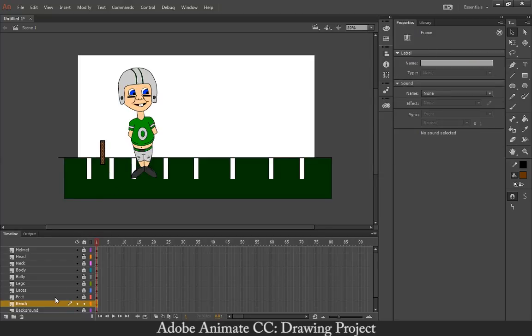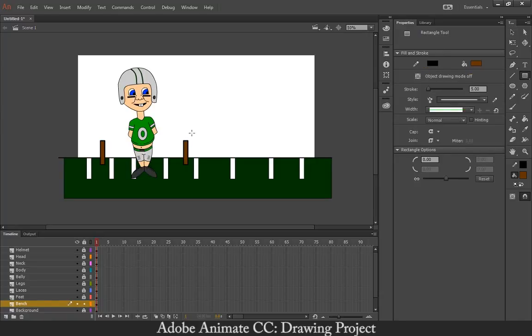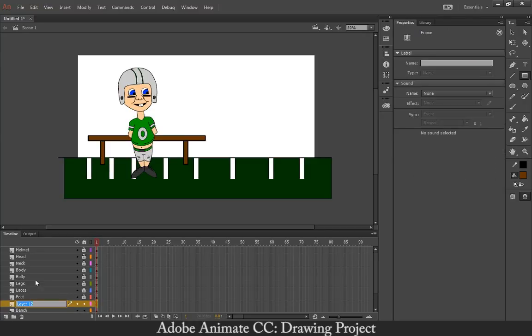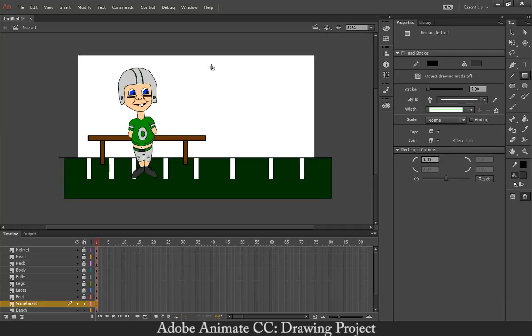Make sure you have all your layers locked that you're not working on. And then I'm going to go ahead and just use this tool here. Create a little bench. And then the background, let's say I do a scoreboard. And I'll change this color to a dark gray.